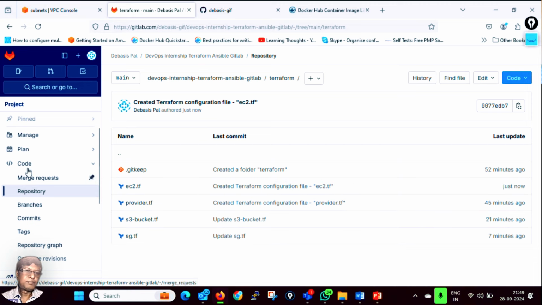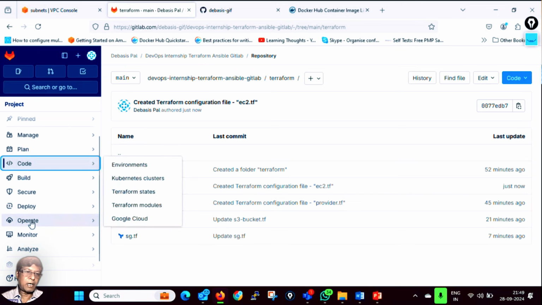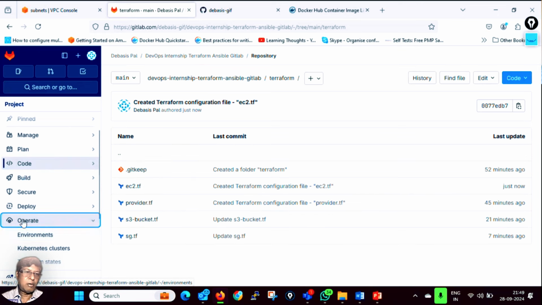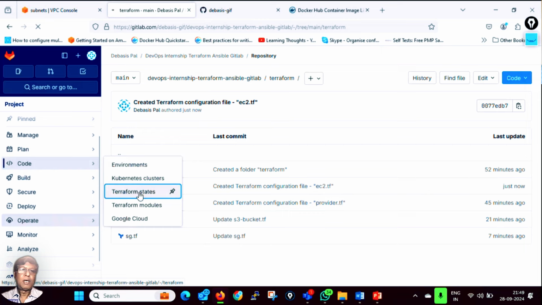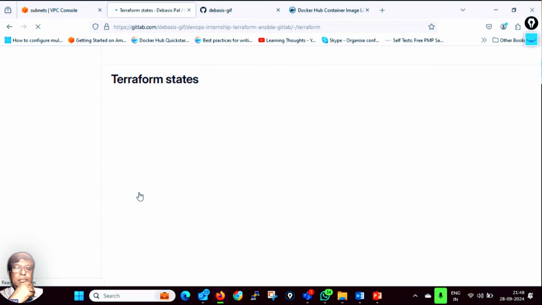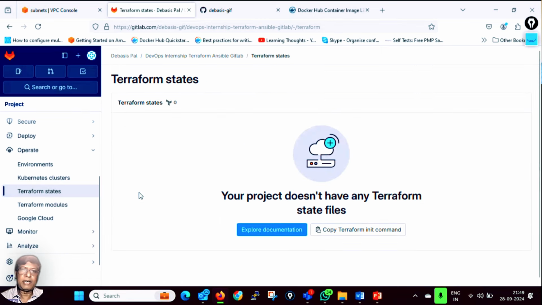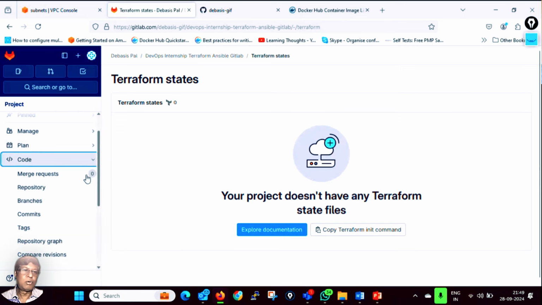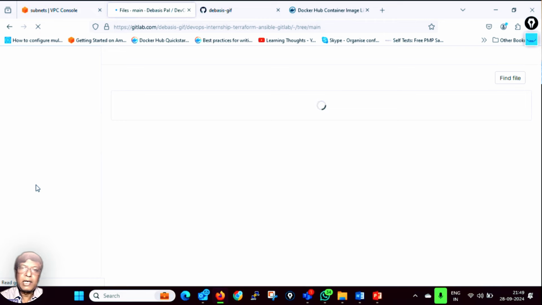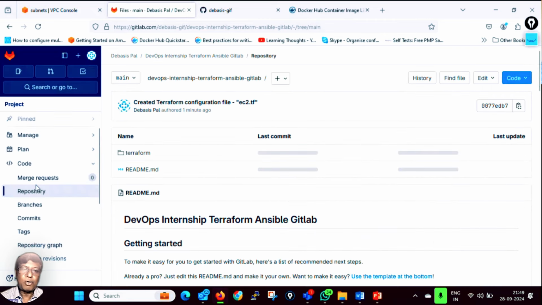And if you check on the operate part on the left hand side, the Terraform states right now, I have not yet, because I have not run the job. So the Terraform state is not created. So there are no Terraform states. We will do that. Now we will do that in our code, go to the repository, and finally I have to code my GitLab pipeline, because on the pipeline will be your Terraform jobs.